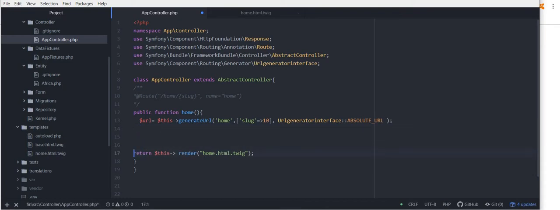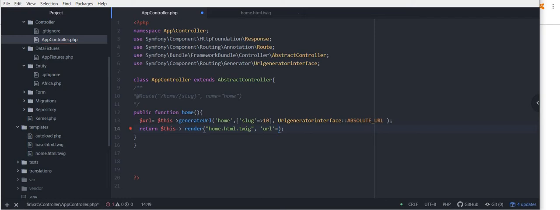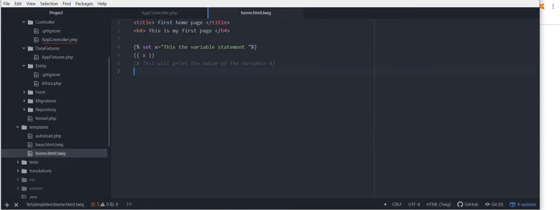Now I'm going to add a variable inside the controller so we can also use it in the template. So how to create that? Now let's create a variable name. It could be anything, so I'm going to create a variable name as URL and then give it a URL as a value so that it could really generate the URL. So let me just go to the home page and create the print statement of the variable URL. Now we will get to see the results.